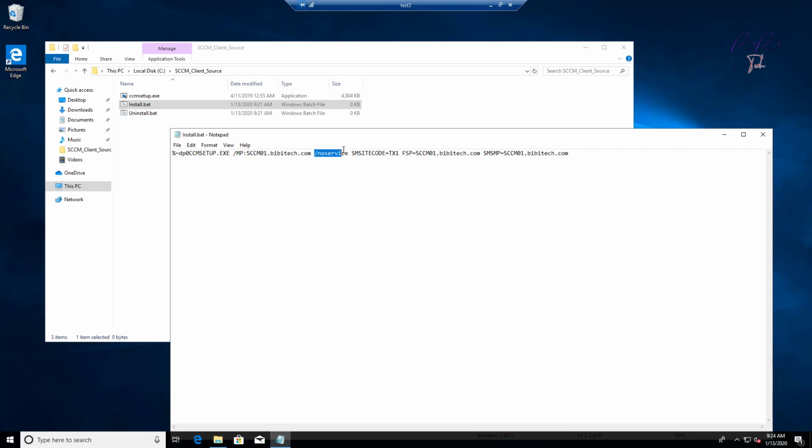/noservice is a switch that you are telling this installer that if the SCCM client is already installed, then don't do anything. Just skip the installation. That's what it would do.